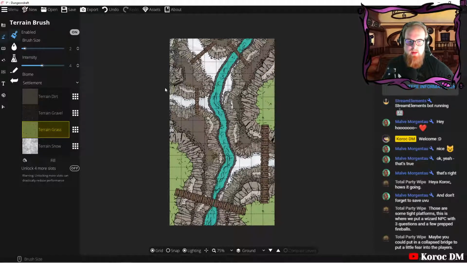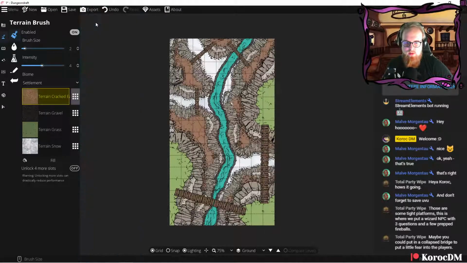So let's see, make these green on the first floor. Yeah, then we can do like the second floor could be dirt. We could also use something like that. Yeah, maybe. I'm not sure why, but I like that. It reminds me a little bit of a great map I have.